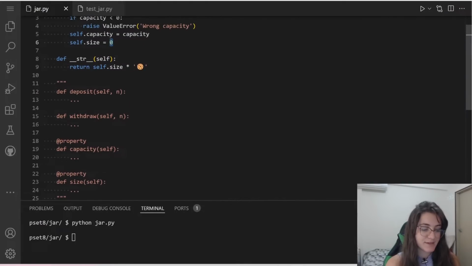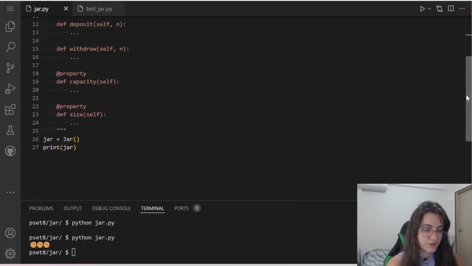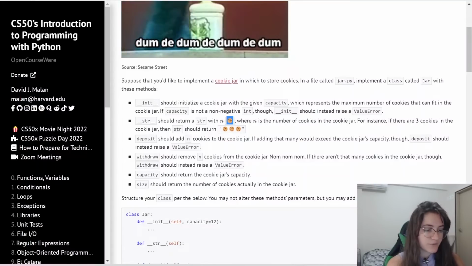But let's suppose size is 3. So let's do some changes in here and we run it again. It will print the 3 cookies that we have, all right? So it's working. Since it's working, I'm gonna return here to 0 so we can continue. All right, so far so good. Now let's work with the next part.